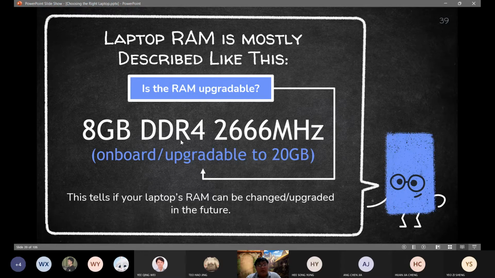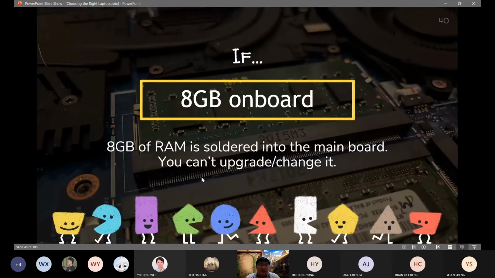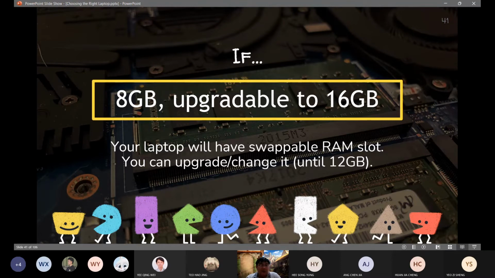So this one is to determine if your laptop's RAM can be changed, upgraded in the future. Like let's say you got onboard only. Onboard actually means the RAM is stored into the main board, and mostly you can't upgrade it because it's just stored. You cannot just go ahead and say, okay, I want to desolder and resolder. No, it doesn't work that way. The next one is 8 gig upgradable to 16 gig. If they mention upgradable, that means your laptop will have a swappable RAM slot. You can just upgrade it. Sorry for the typo, it should be 16 gig.